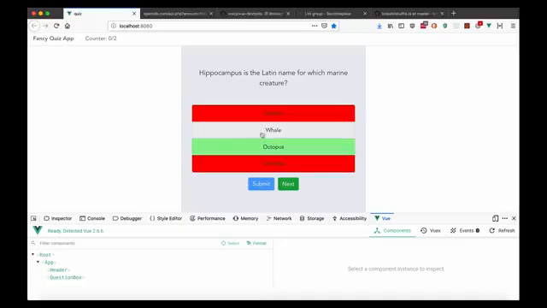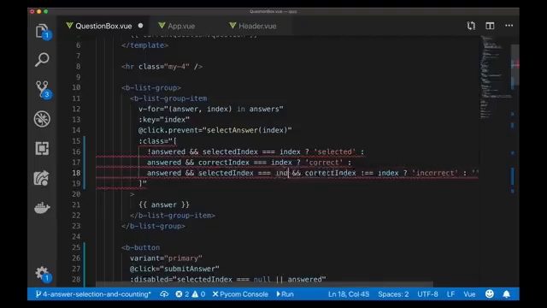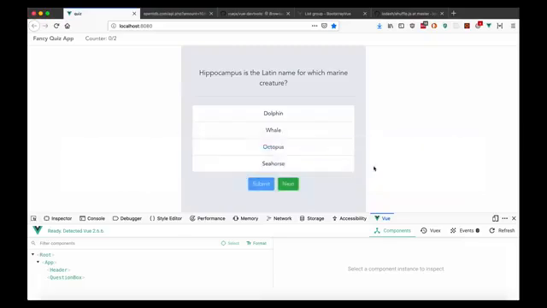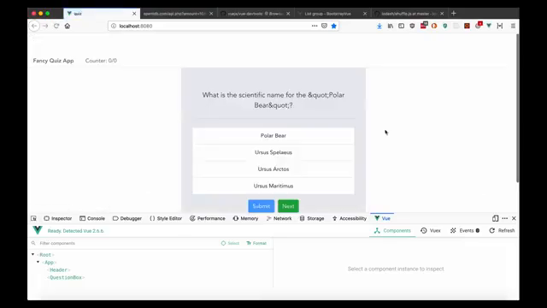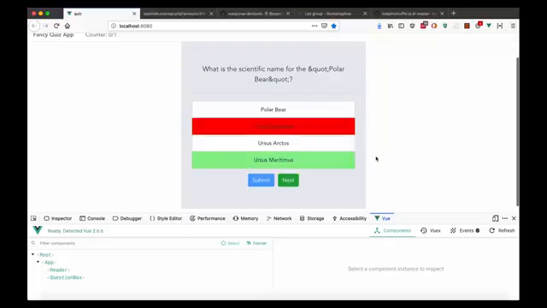And I just want the user selected one to turn red. So back in the code, I'm going to have to add one more check into this chain. And that will be if selected index equals index. And this is getting kind of long. And back in the browser, let me refresh. There, and now it correctly shows.